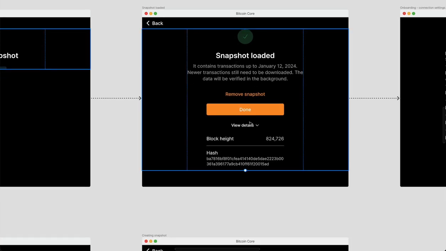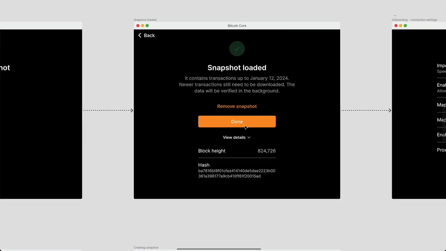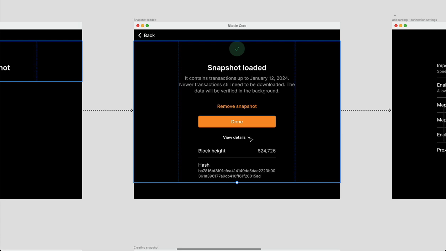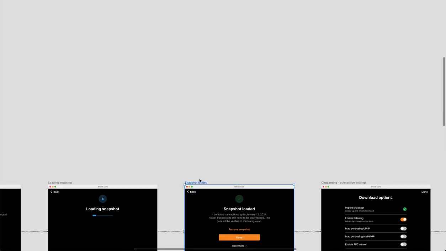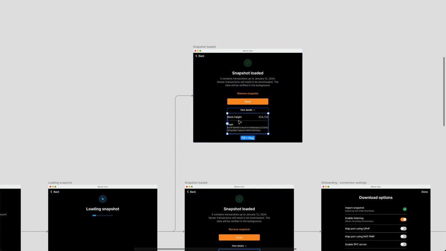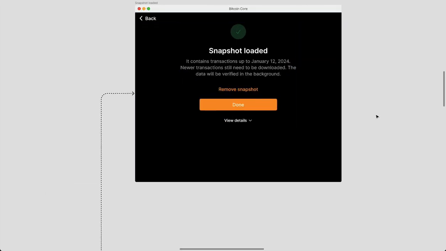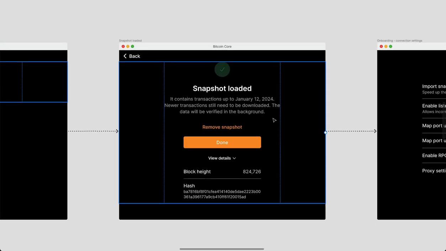Then I put this in here. This is a collapsible option here. Should be collapsed by default. If we really want for people to be able to see the block height and the hash, that's something we could add in here. Maybe something else goes in here. I don't know. But this is an option where by default the screen would basically look like this. Pretty straightforward. I can view the details for people who would like to verify.